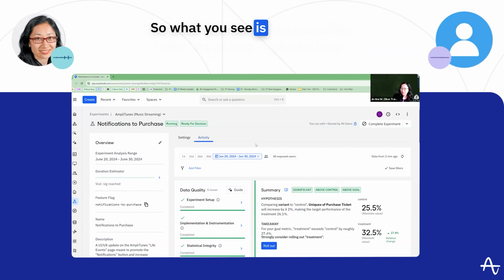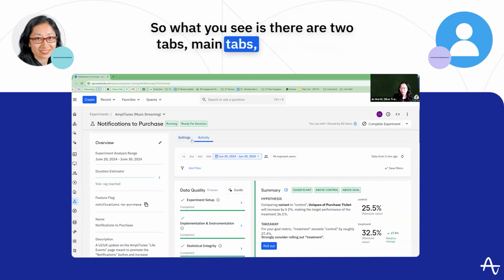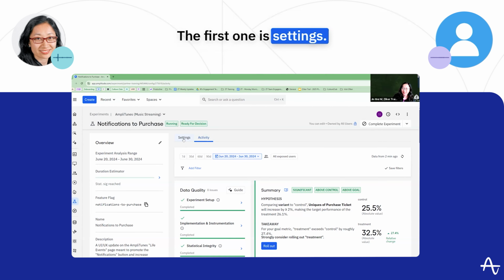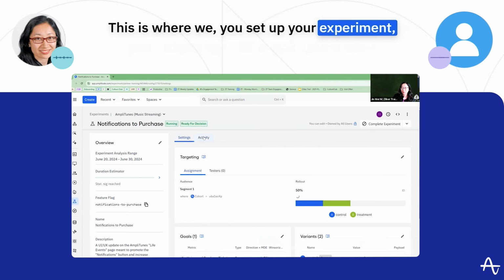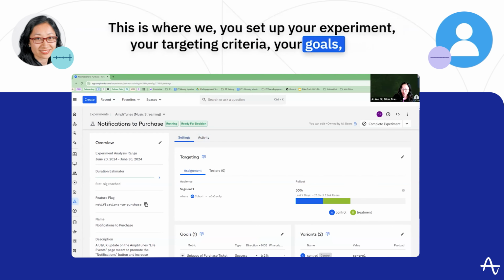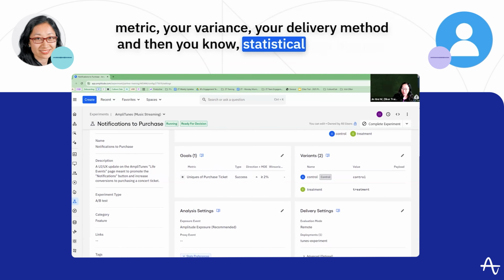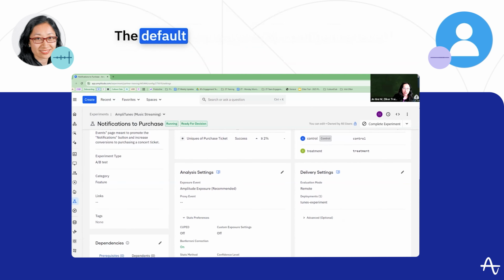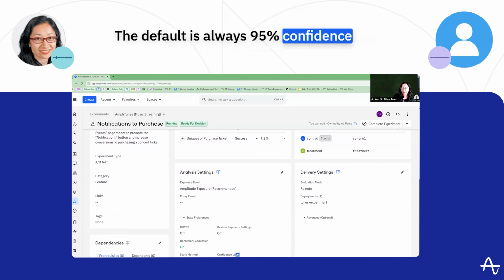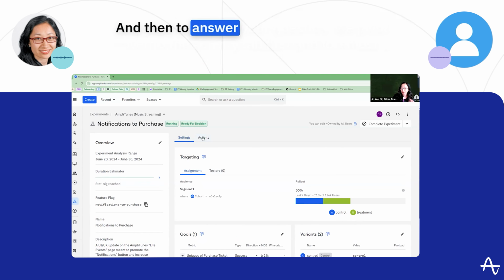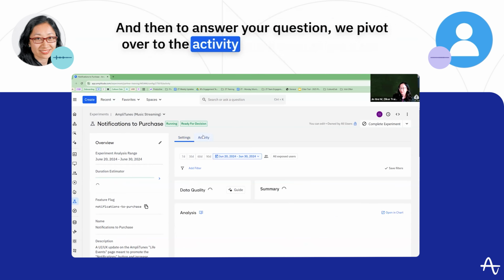So what you see is there are two main tabs in the UI. The first one is settings. This is where you set up your experiment, your targeting criteria, your goals, your metric, your variants, your delivery method, and then statistical significance. The default is always a 95% confidence level. And then to answer your question, we pivot over to the activity tab.